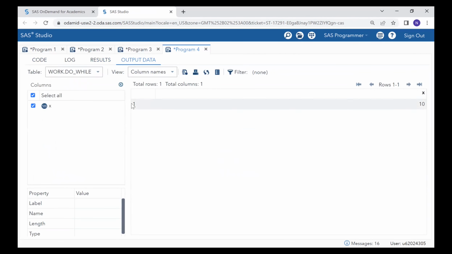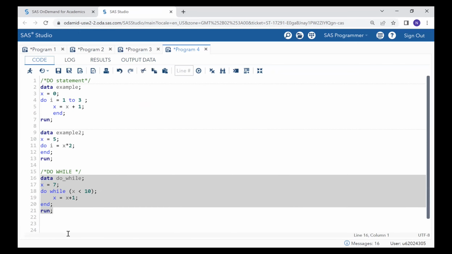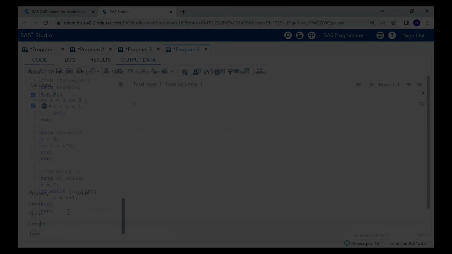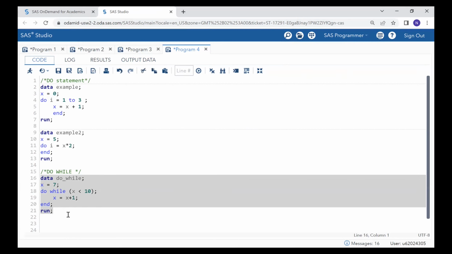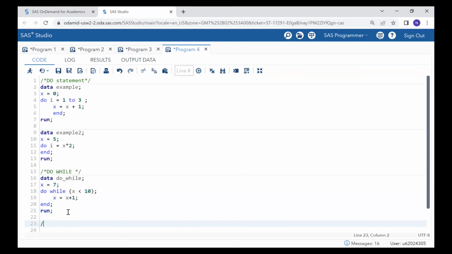So it stopped when x equals 10. Now we have another do loop, which is do until.